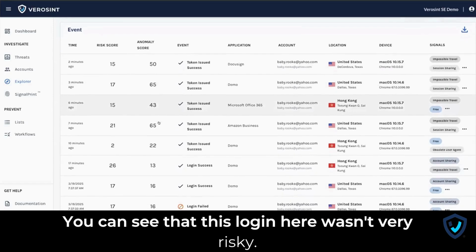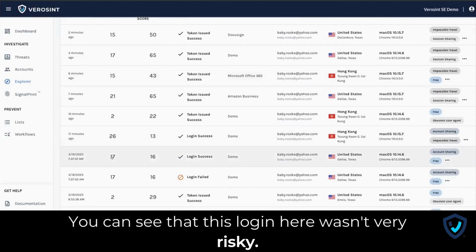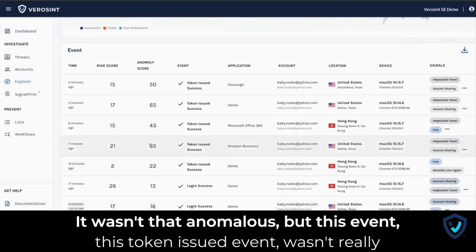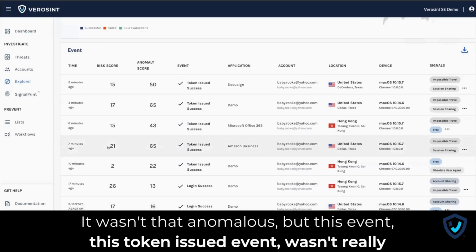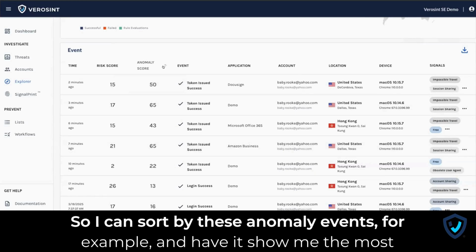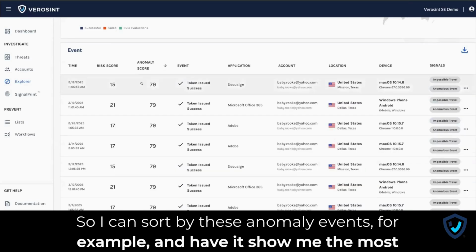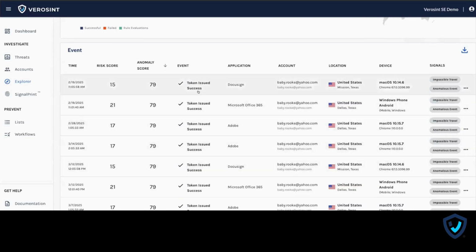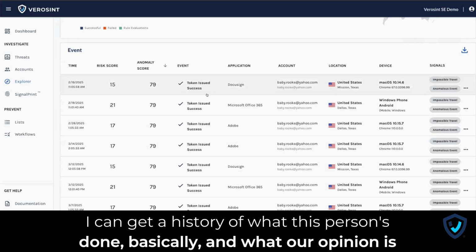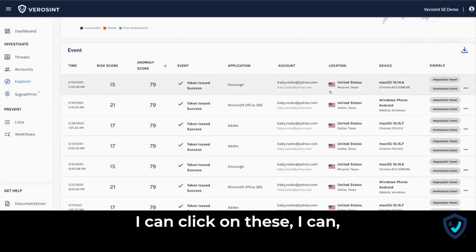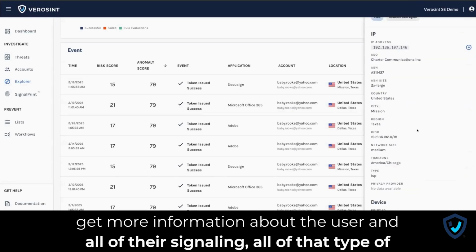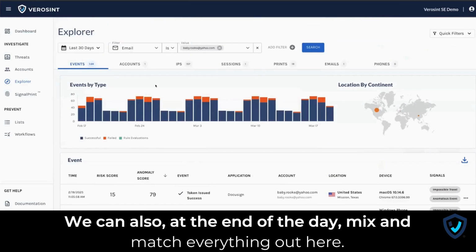So you can see that this login here wasn't very risky. It was just a 17 out of 100. And it wasn't that anomalous, but this token issued event wasn't really that risky, but pretty anomalous for this particular user. So I can sort by these anomaly events, for example, and have it show me the most anomalous events. So I can get a history of what this person's done, basically, and what our opinion is on whether or not this was anomalous or not. I can click on these. I can get more information about the user and all of their signaling, all of that type of thing.